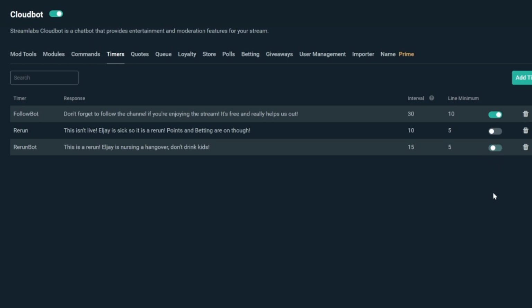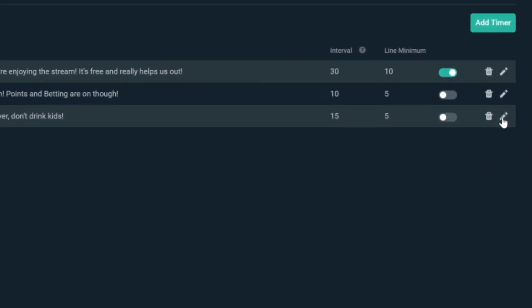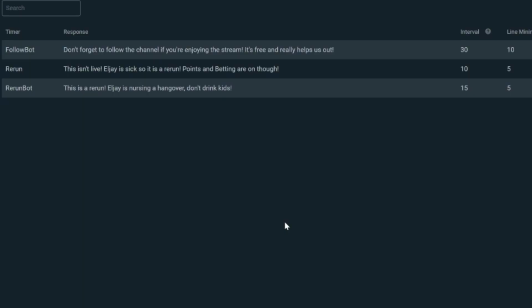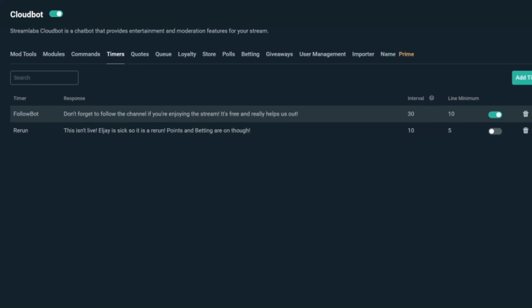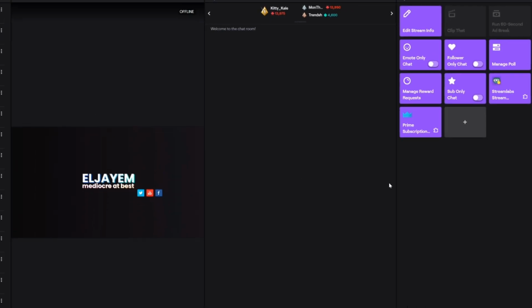I'm going to turn mine off quickly because I don't want that. If you want to turn things off, it is here. A green means on, gray means off, and you're good to go. Now, if you want to remove a rerun bot, you just click this and go like that. So now that's all set up. Over here, your rerun is running and you are good to go.